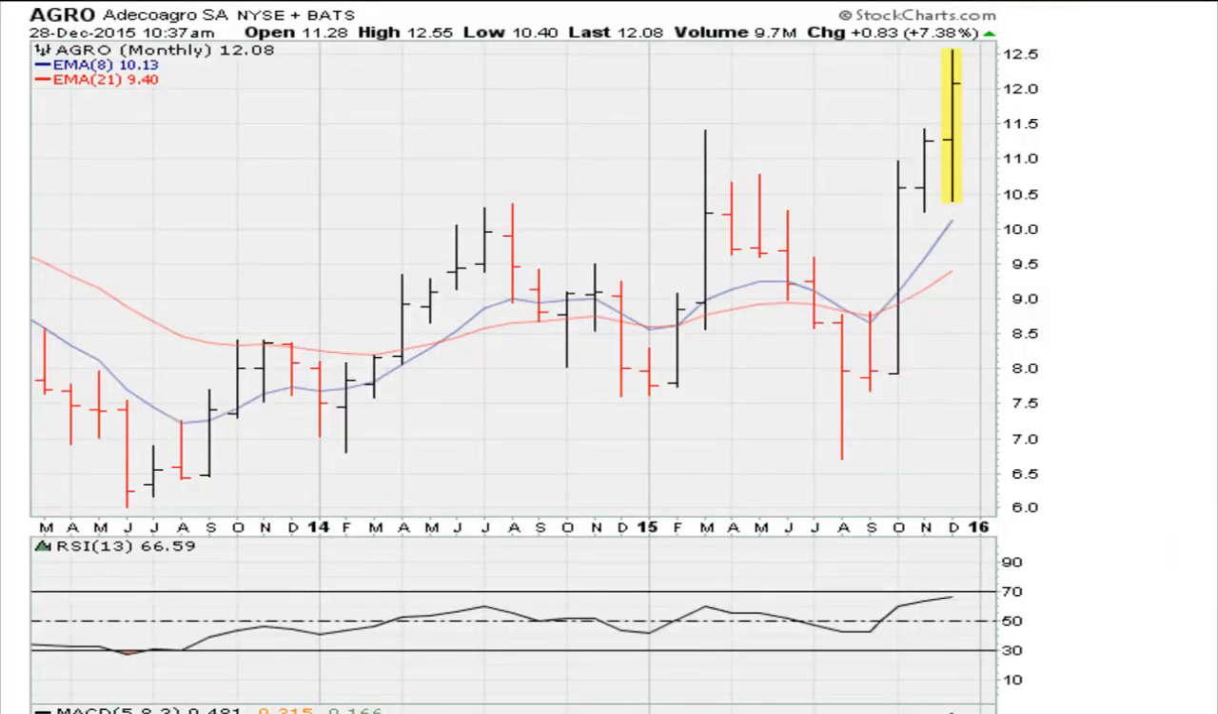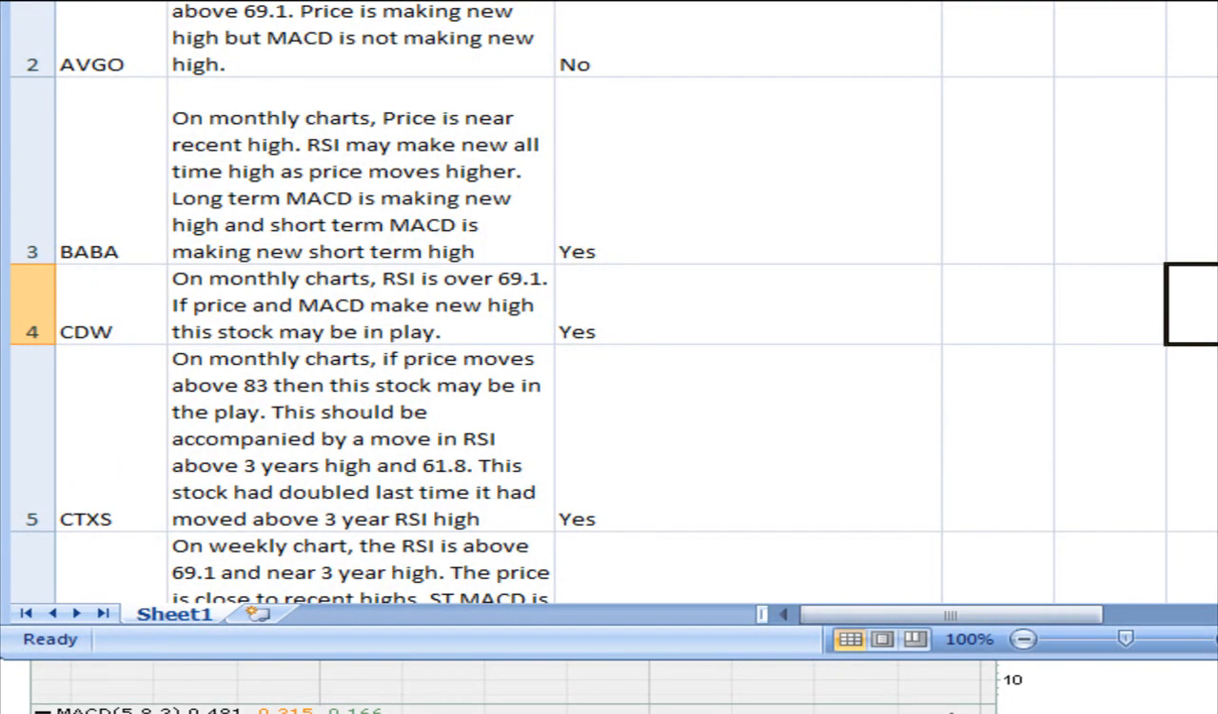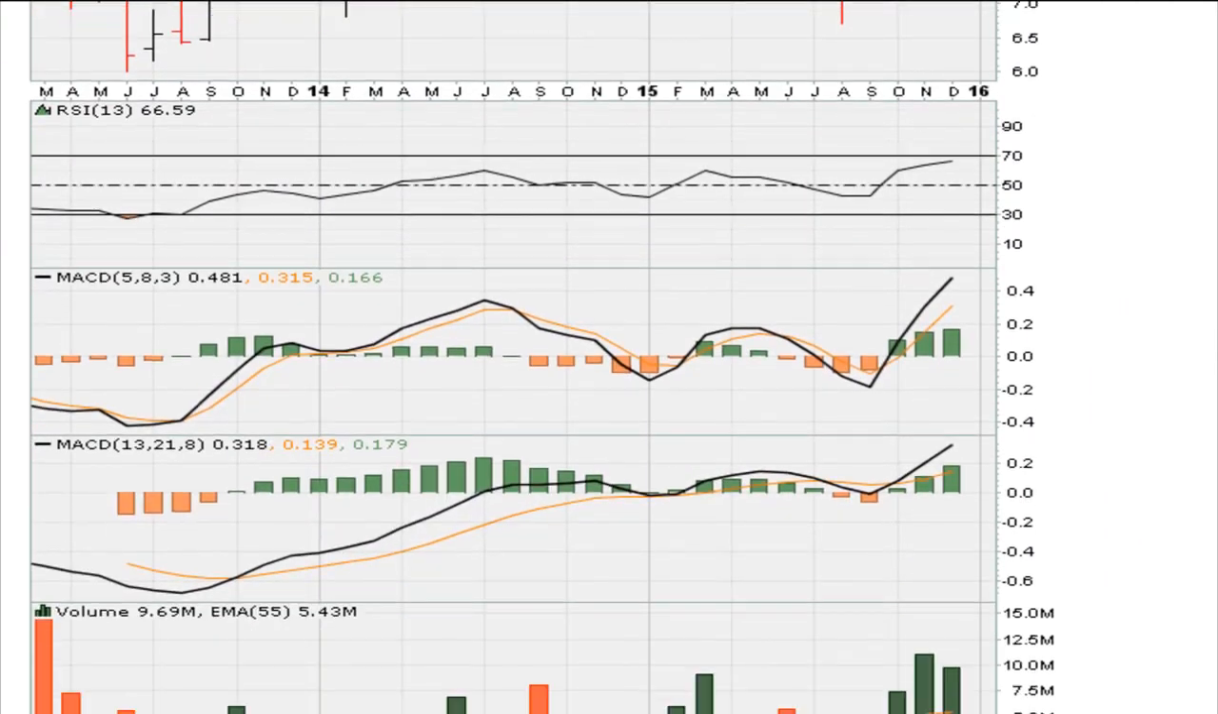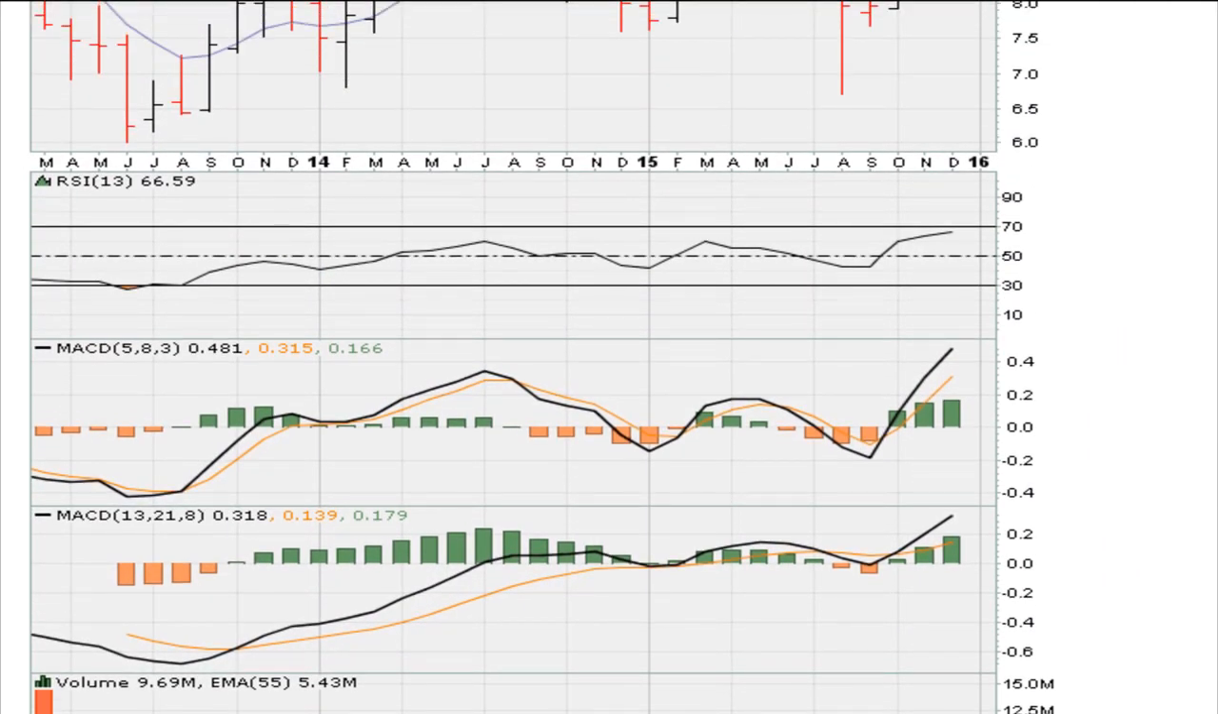The first one is AGRO. Let's take a look at your comments here. You say on monthly charts RSI moved above 69.1 and is making new highs, but MACD is not making new highs. Let's take a look at that. From what I can tell, all the indicators are at new highs.